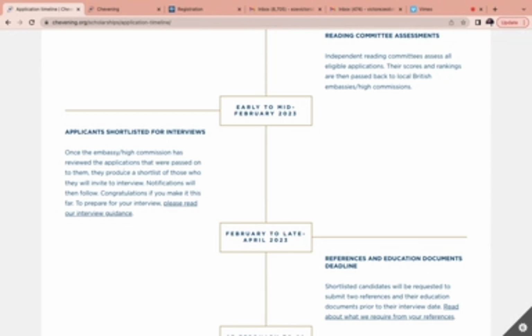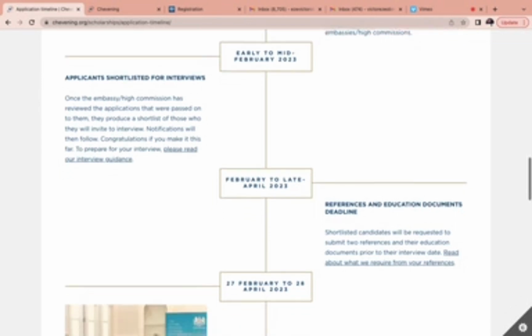Once the Embassy or High Commission has reviewed the applications that were passed on to them, they produce a short list of those that they would invite for interview. So notifications will be sent to different applicants. Now, each country will have its own shortlisted candidates. Some countries will get a slot of 50, some countries may get a slot of 25, based on the number of applicants coming from that country. Sometimes Nigeria had around 50, sometimes 53, sometimes 40 something. It all depends on the number of applications coming from that country and the focus of the Chevening assessors on those specific countries.